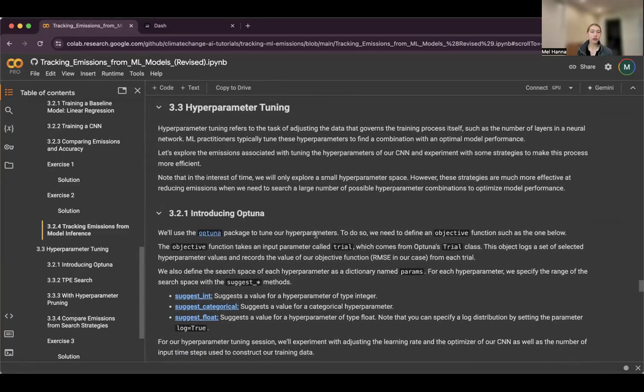All right, so we talked about how you could reduce emissions from choosing a different algorithm or adjusting the architecture of your neural network. Let's talk about another strategy for reducing emissions in terms of hyperparameter tuning. So if you're unfamiliar, hyperparameter tuning is when we adjust the settings that govern the training process itself. So the number of layers in a neural network is an example, but there's many other hyperparameters that can be tuned within a typical ML model. And we want to try to find the optimal combination of these hyperparameters that give us the best model performance.